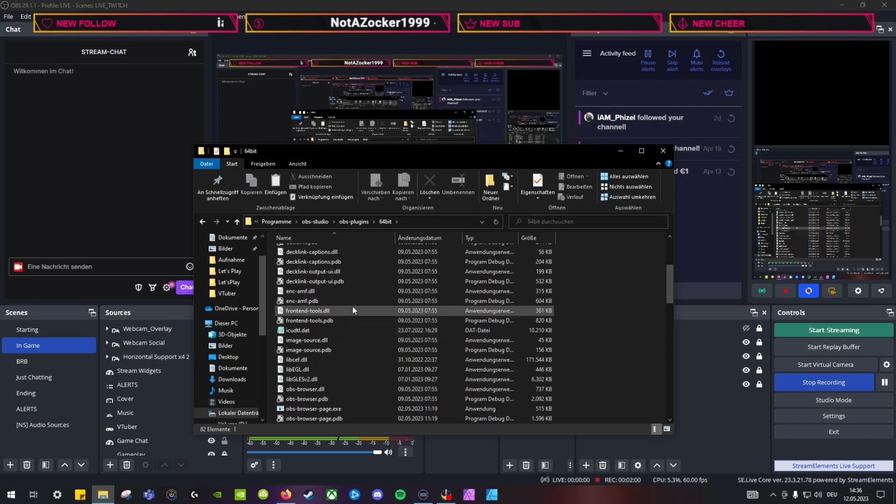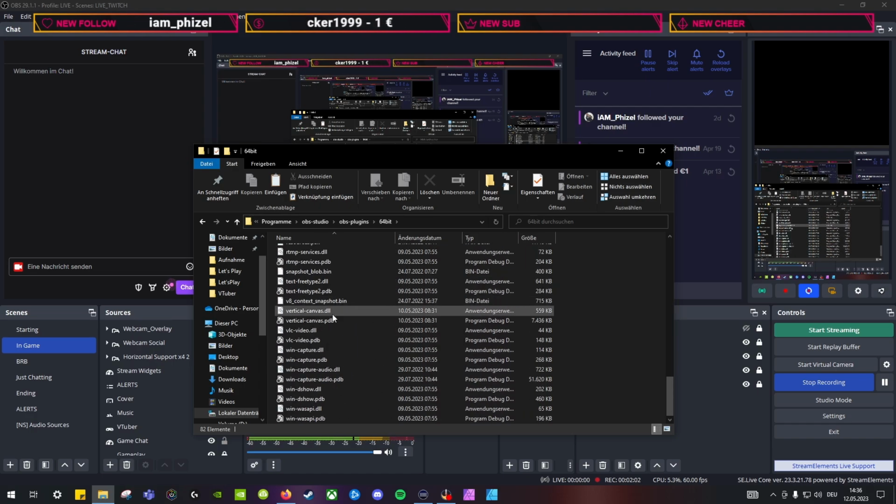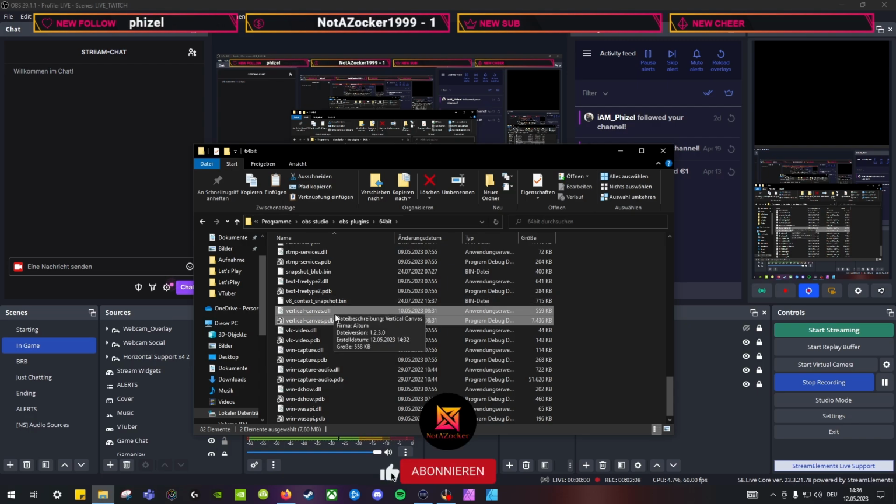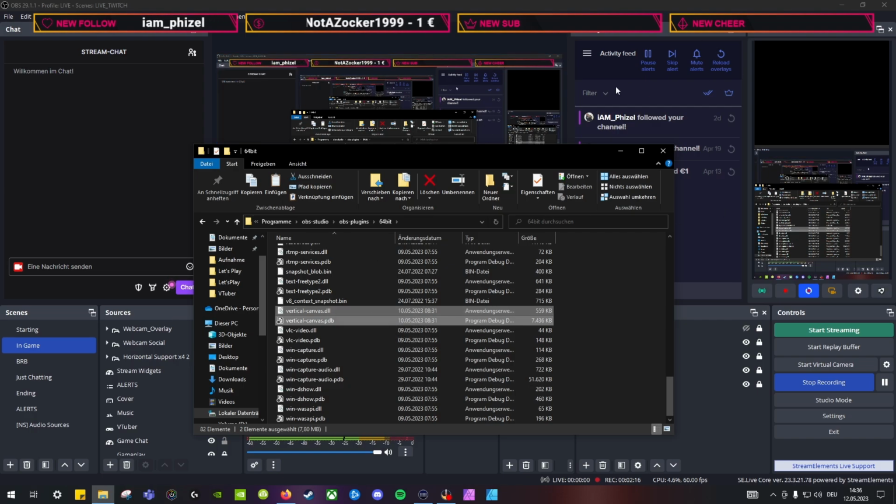If you find a plugin that is causing a problem, for example, for me, it's this one, the vertical canvas one. It's just producing the error message I've just shown you. Just uninstall this plugin. Just press the delete key or whatever. Uninstall it. I can't do that because I have OBS running, obviously. But just uninstall it. Now you can just switch scenes again normally.